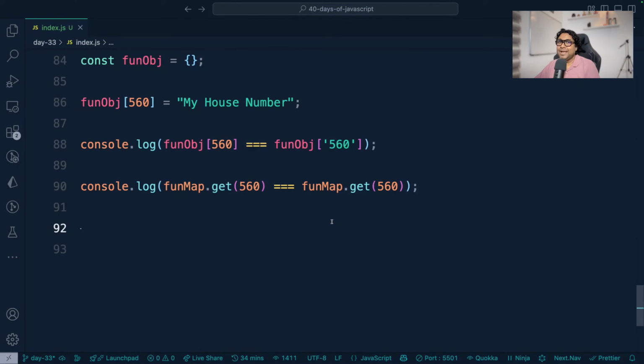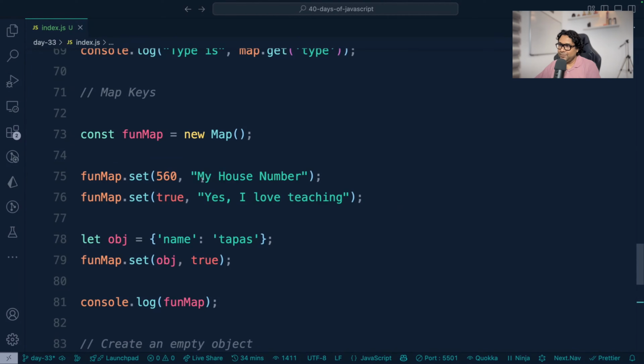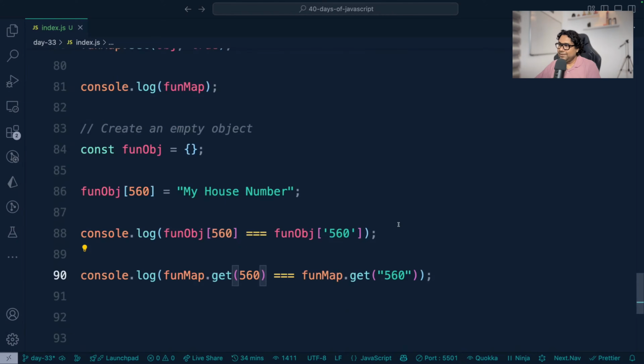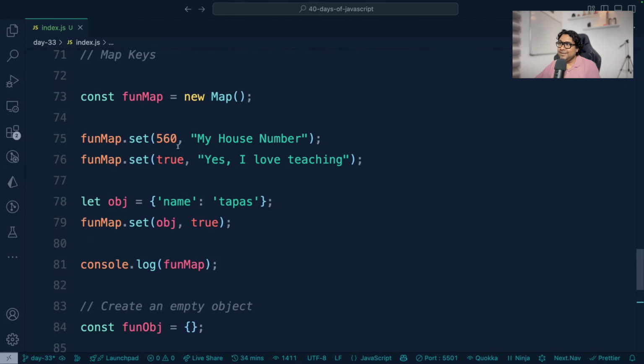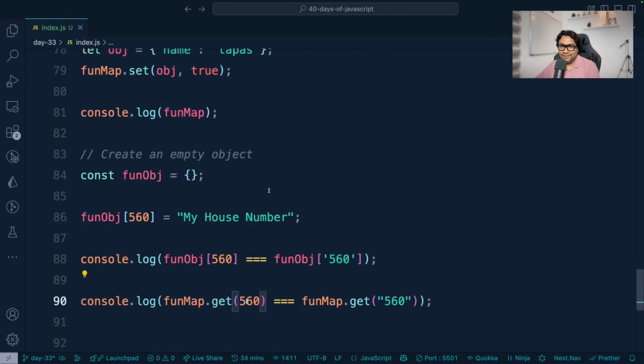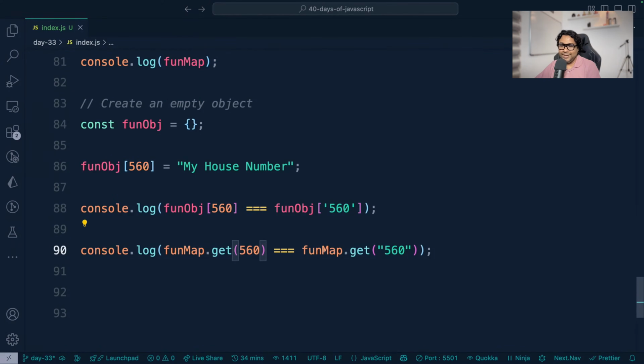It is true. But can you now do the same thing for the map? Here now I have done funmap.get, because that's how you get the value of a property, using the 560 as a number as key, equating with 560 as the string. Is it going to give me the same? The 560 definitely has a value in the map which says my house number, but the string 560 doesn't have any entry. It means it is undefined. So now my house number as string equating with undefined is of course going to give me the false.